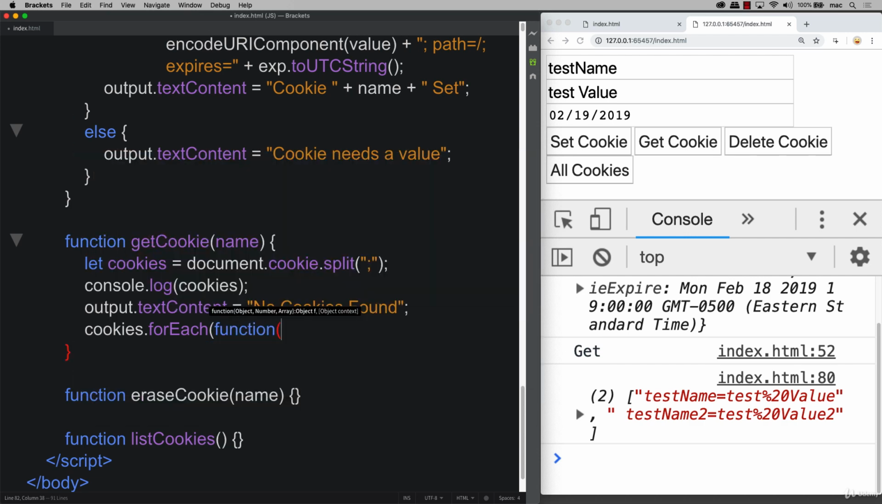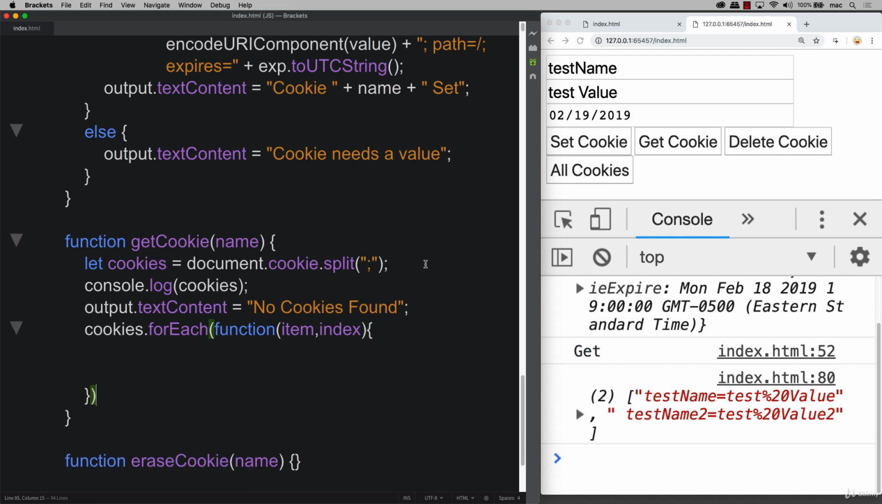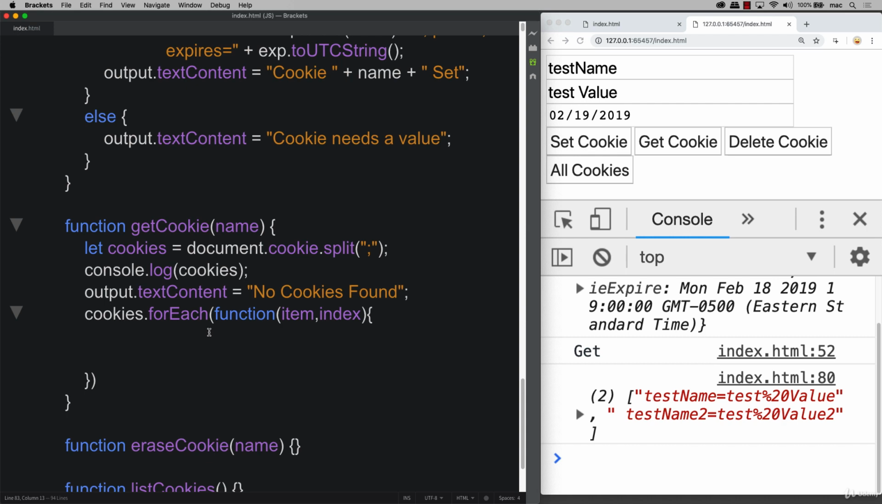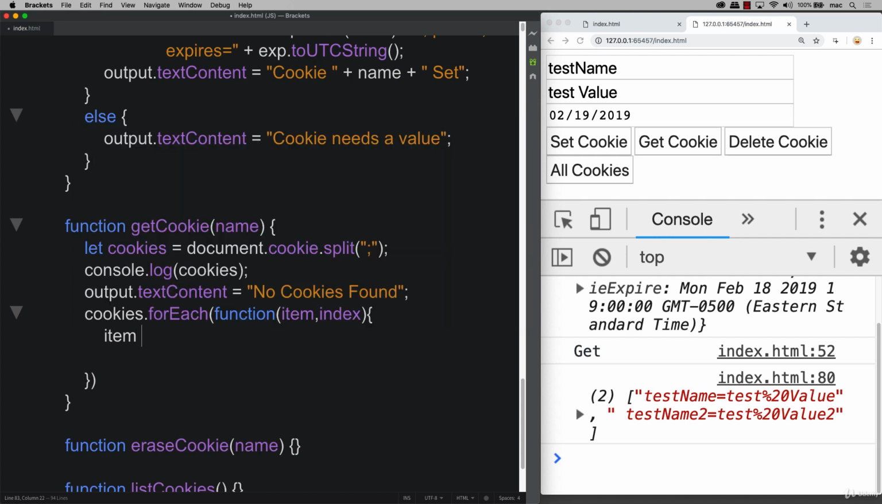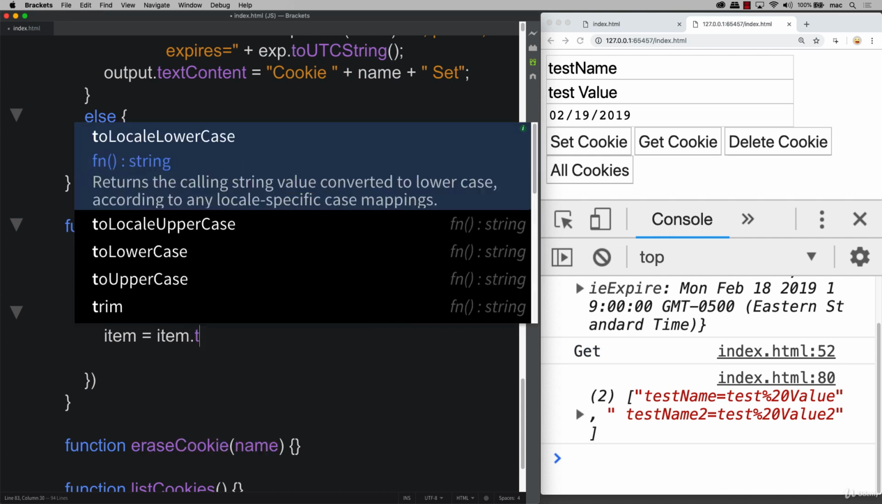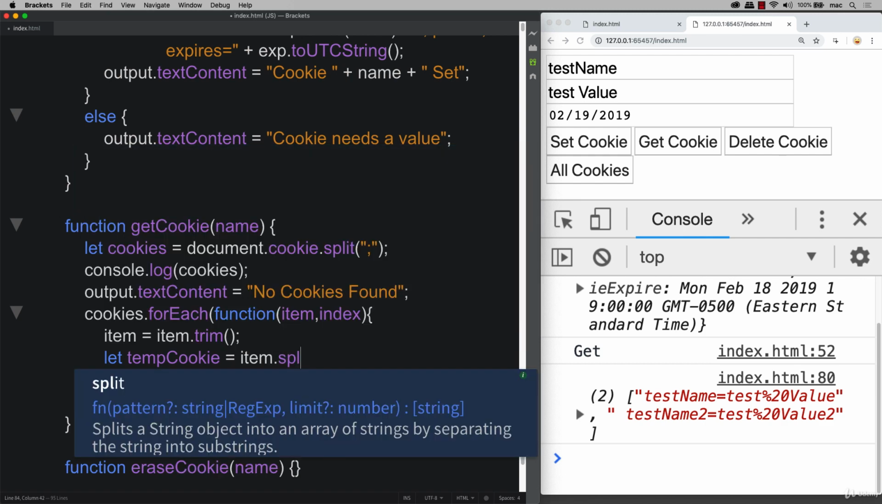We can use item and index as well, just as we used it before. So we want to check each one of the cookie names as we iterate through. So selecting the item, what we want to do is trim the contents of item, using the JavaScript trim method, this will remove any of the white space. And maybe we can call this temp cookie.